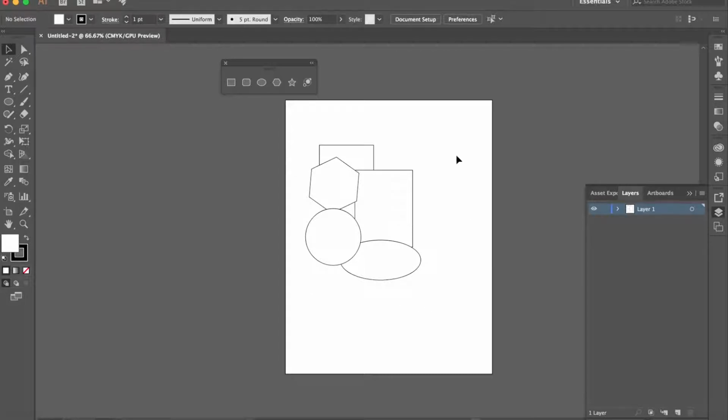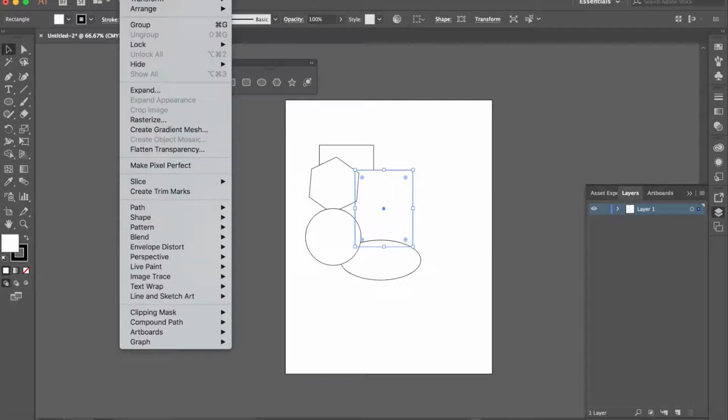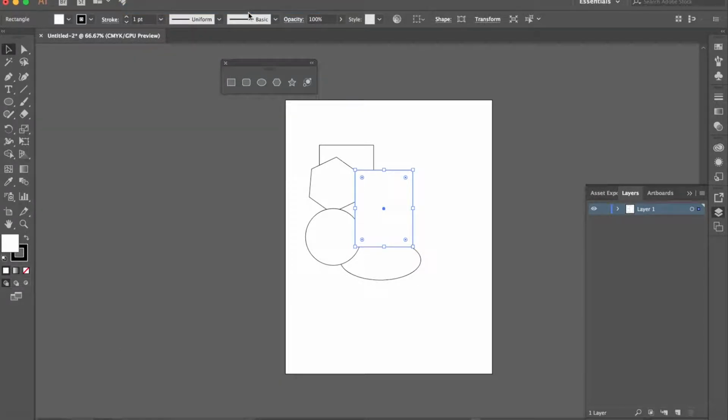As you can see, the shapes are on top of each other. Like the first square, the rectangle, the hexagon, the circle, all of them are on top of each other. For example, if I want to take this shape on top of them, I go to Arrange, Bring to Front, and it will be moved in front of the shapes.